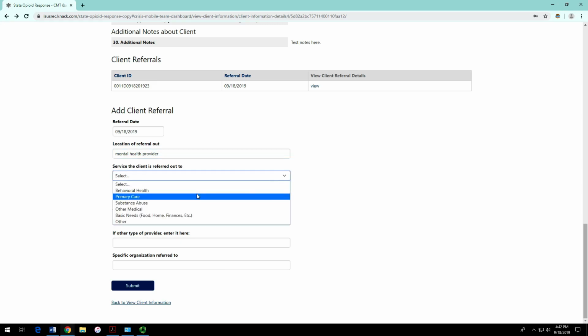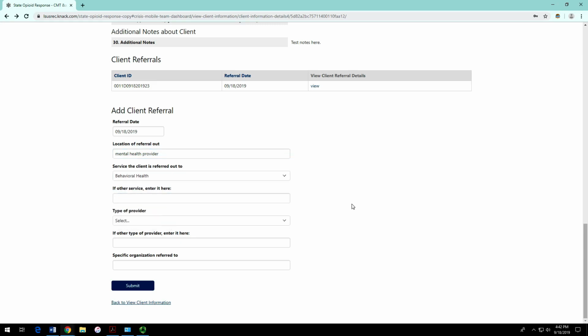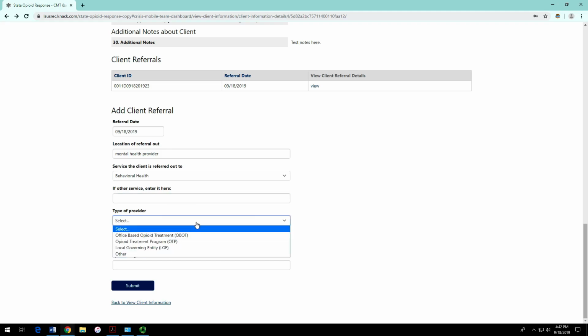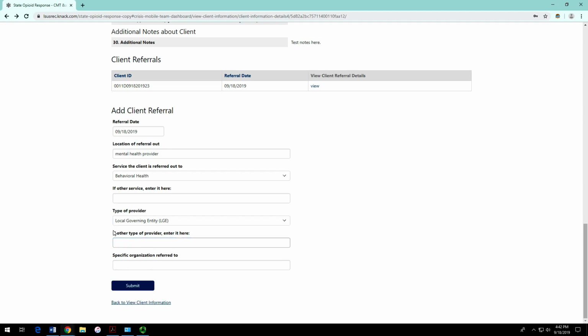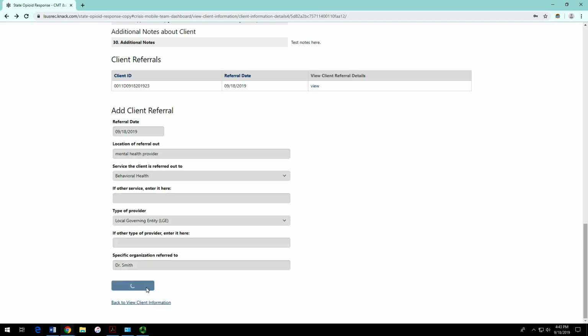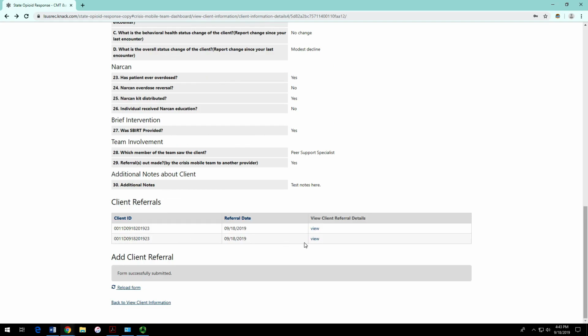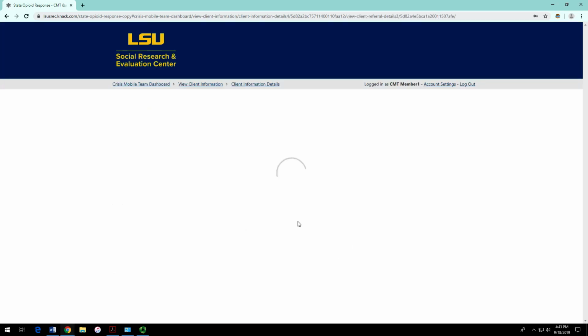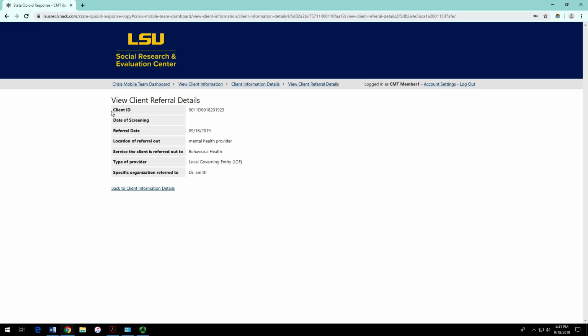The service they're referred out to is behavioral health. The type of provider is a local governing entity, and these others don't auto-populate if you select other, because of the way this particular form works, they're automatically here. So if you have other, you just have to remember to enter it. In the specific organization, we'll call it Dr. Smith, and then you click Submit. And now you see the information is entered here as another referral out. You can view it, and the other users here can view it as well.